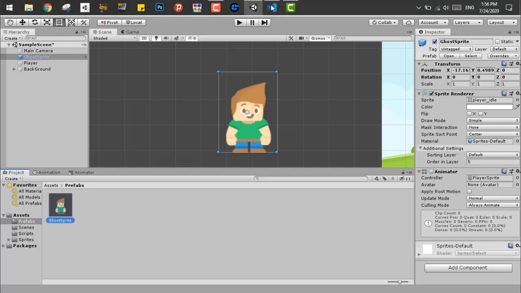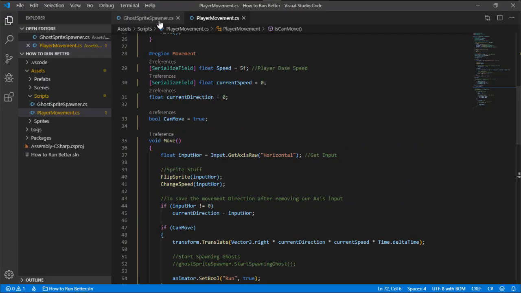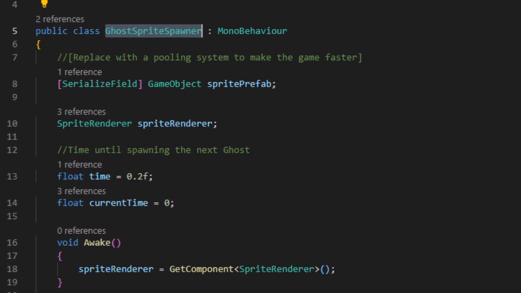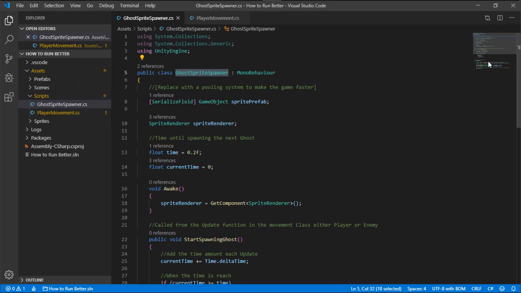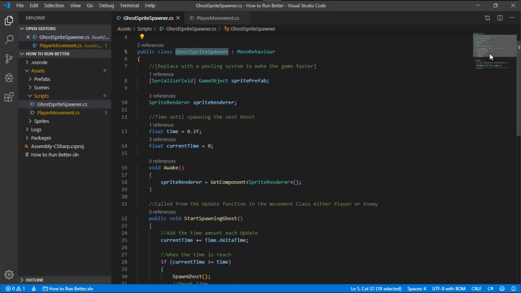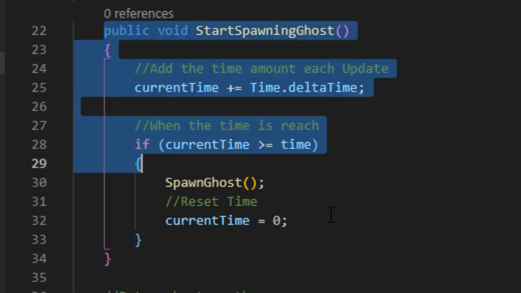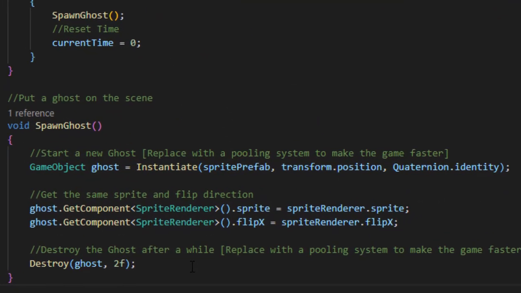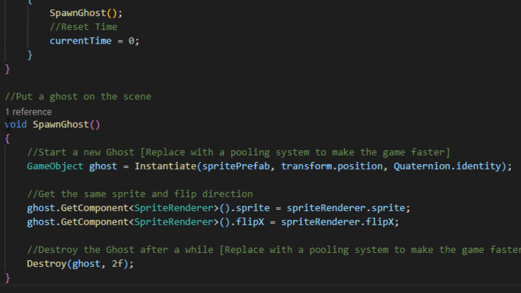On the coding side, we have to create a script, call it whatever you want. In my case, I called it GhostSpriteSpawner. And in this script, we have two simple functions. The first one is StartSpawningGhost and the second one is the SpawnGhost function. Let's go into the SpawnGhost function first.